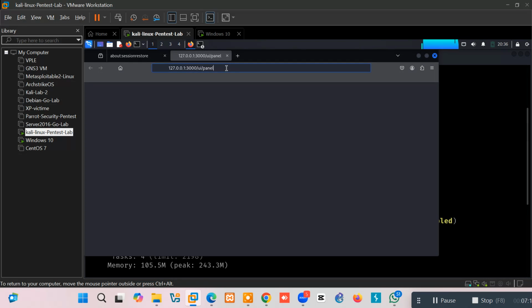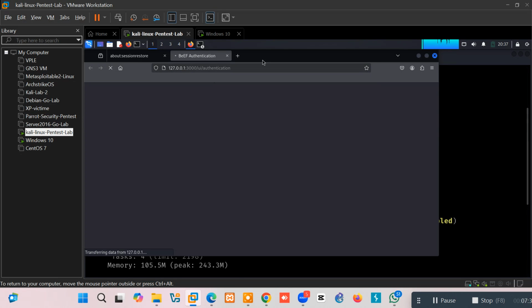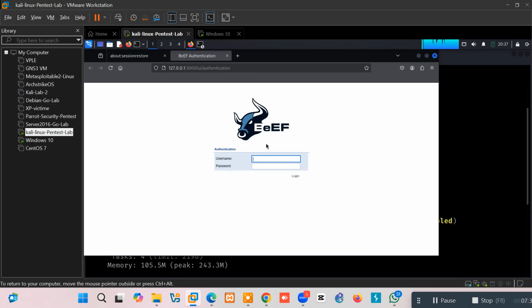right now we are trying to access the BeEF UI panel. So that's it. It's popping up the authentication. So here we enter the user ID and the password when it comes up. So that's the BeEF browser exploitation framework.